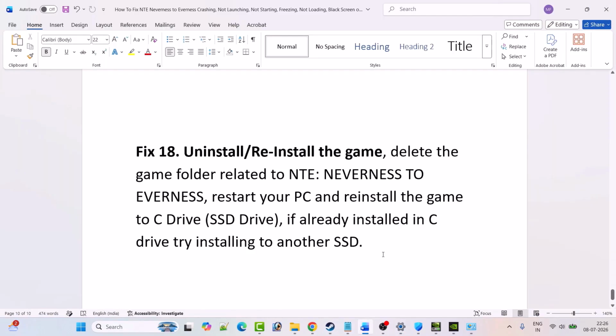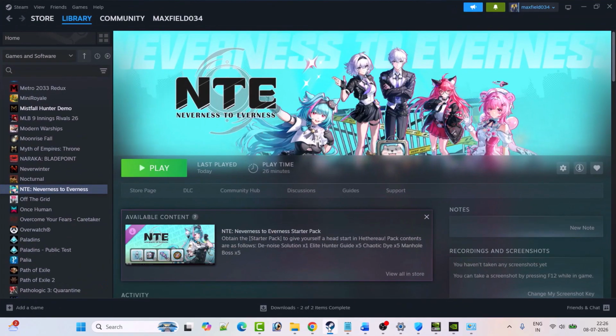Now after following all these fixes, if still your problem is not solved, then the last solution is to uninstall and reinstall the game. So simply uninstall NTE Neverness to Everness game. Then just restart your PC and then fresh reinstall the game to C drive, SSD drive. If already installed in C drive, then try installing into another SSD drive, and then you can go ahead and launch the game and check.